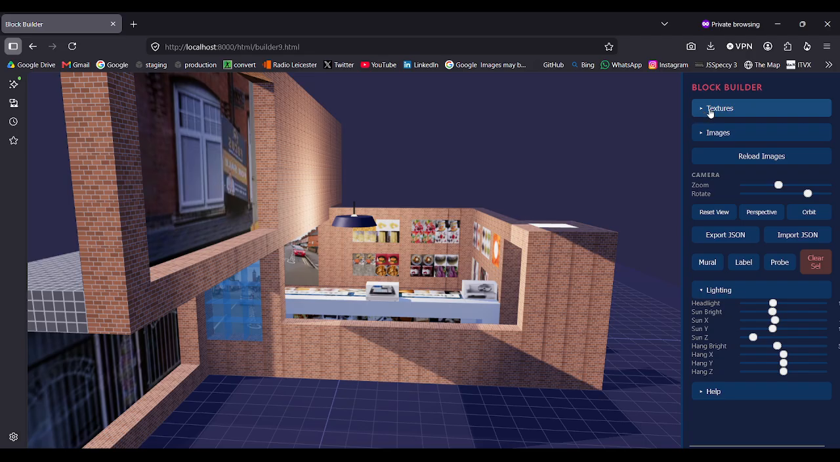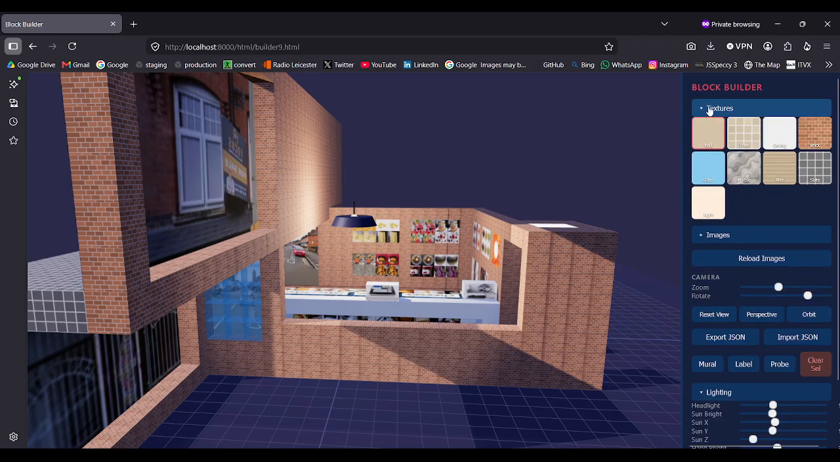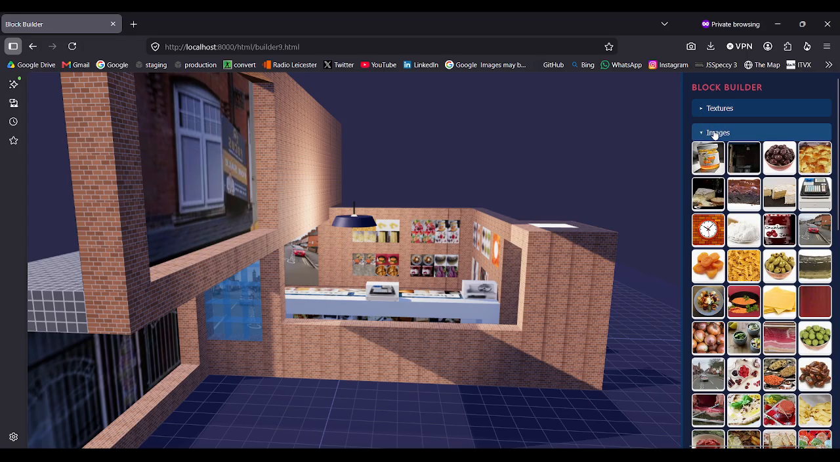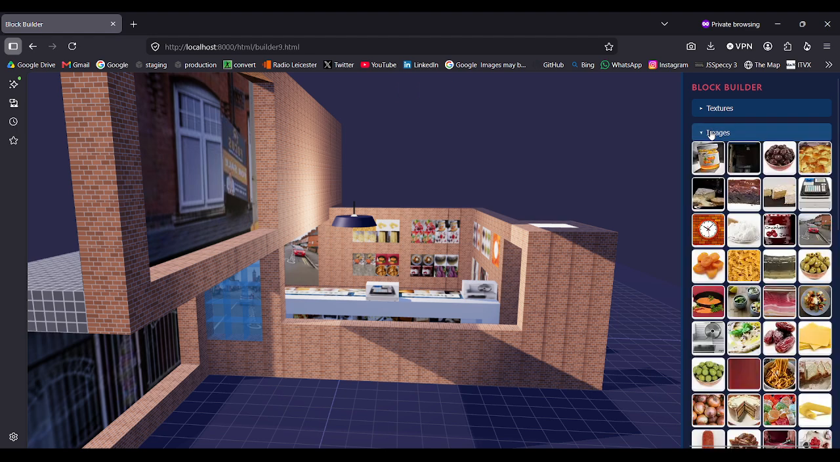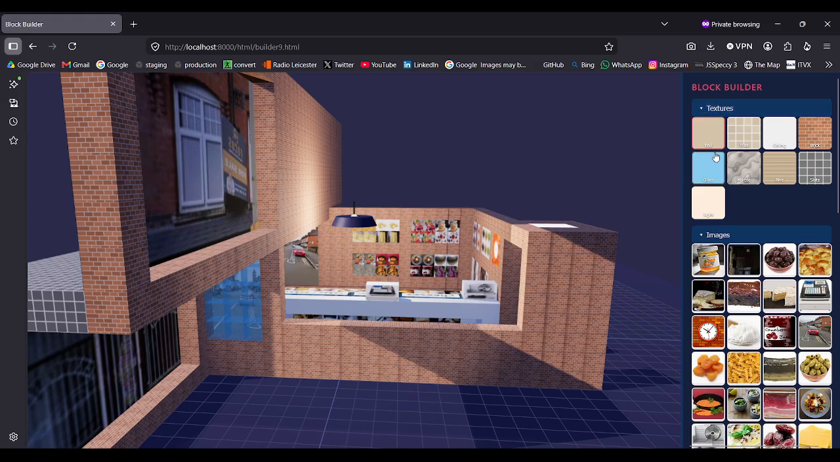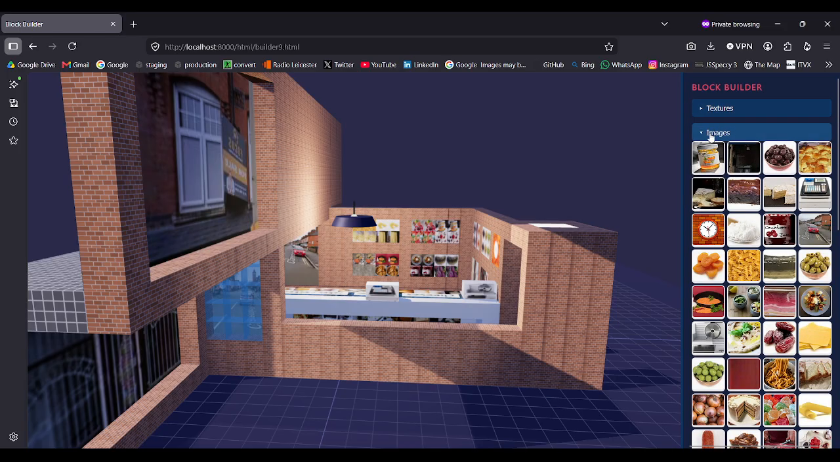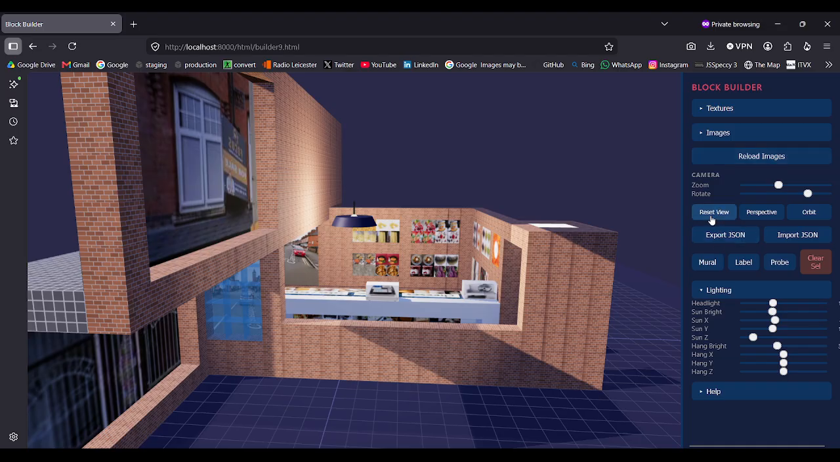So we've got panels here which are textures, block textures. We've got images. So you can load up any number of images and put them into your images directory. And then when you press reload images, it reloads whatever is in your images directory, and then it becomes available. So you can select an image there. If you select an image, by default, you can use it as a block. Or if you select an image, you can select it as a mural, which means that it'll apply it to a wall.